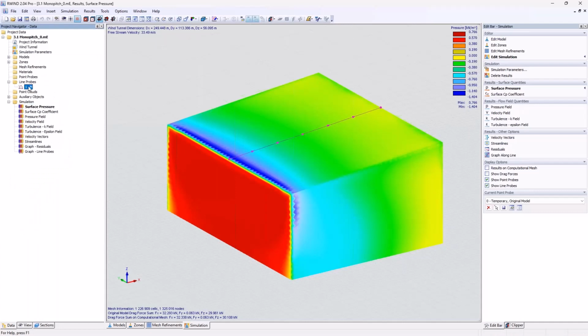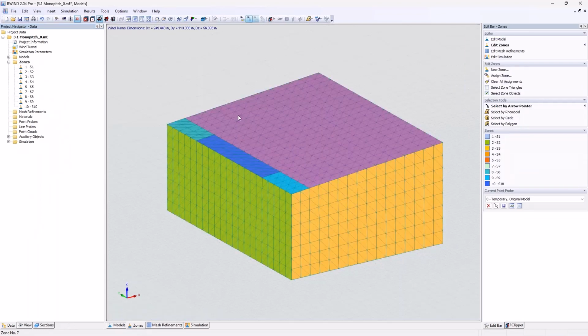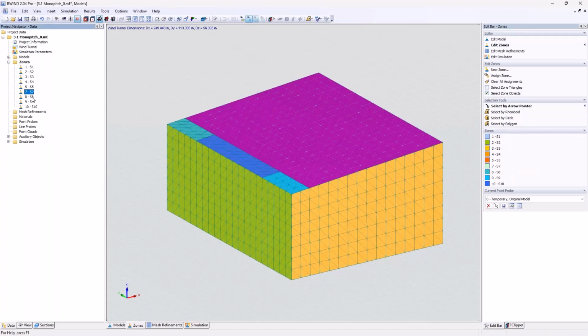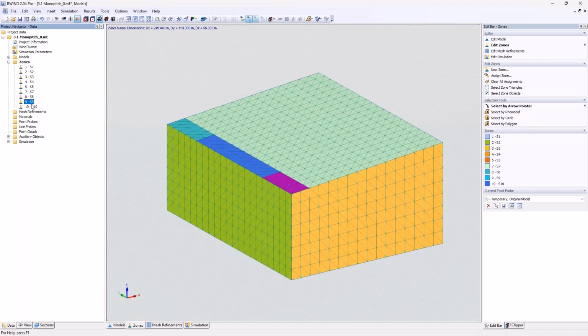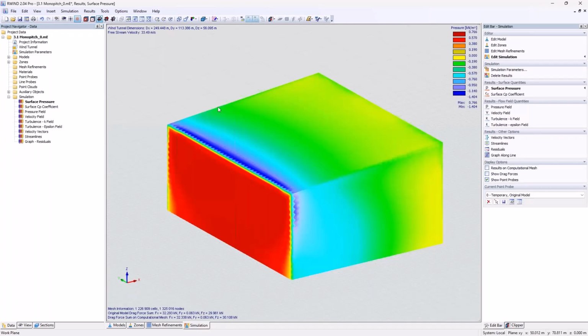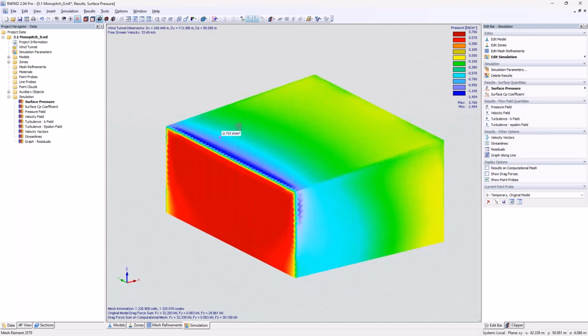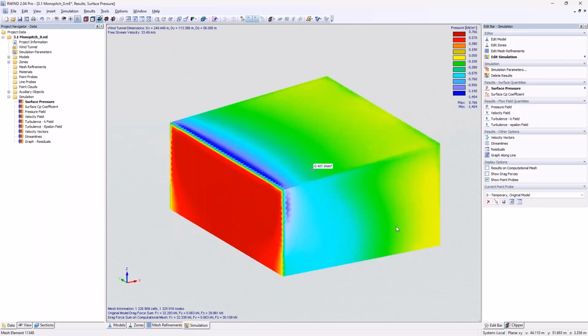Let me quickly delete the line probe I already defined in here. So we already have our zones defined. I always have to double check: Zone 7 is the big part H, 8 and 9 is F, and 10 is G. I hope I will remember it. If not, I will have to double check it again. What we are given after the calculation is the pressure for our front, our roof, sides, and so on, with certain values.